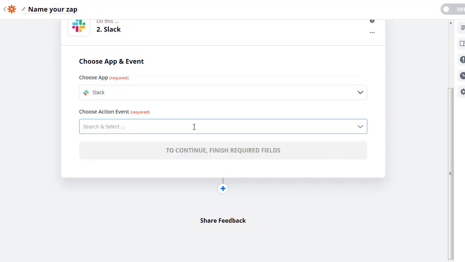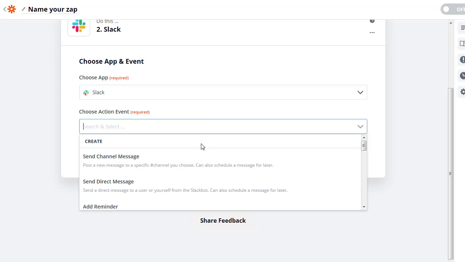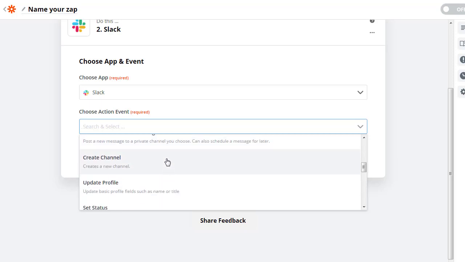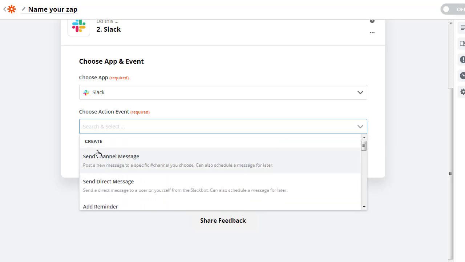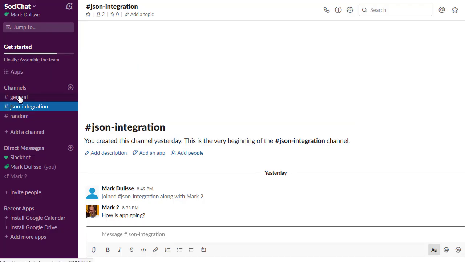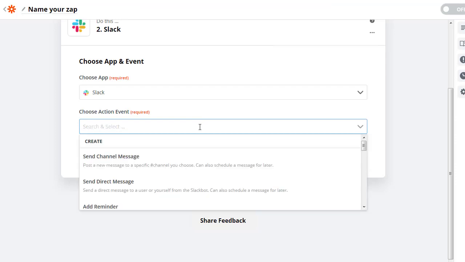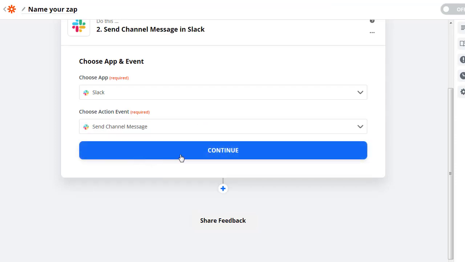And what action do you want to do here? Okay, send it to a channel, to a direct message, a reminder. So a lot of different things that you can send it to. Okay, but I'm just going to send it to a channel message. Now channels, these are channels that I've set up. So people can send messages to a certain channel, and I've named one of my hashtag channels JSON integration. So I'm going to send it to that one. Send a channel message. Hit continue.